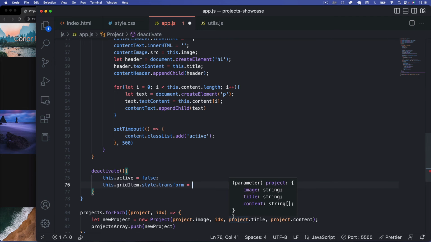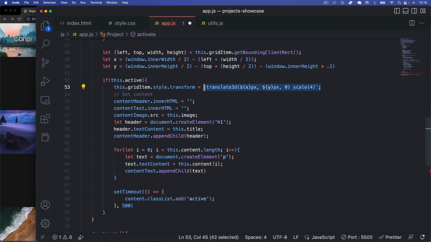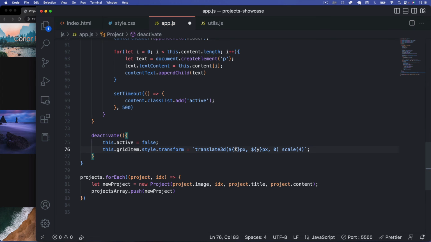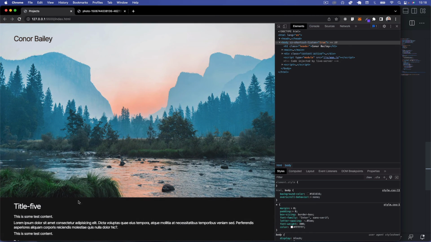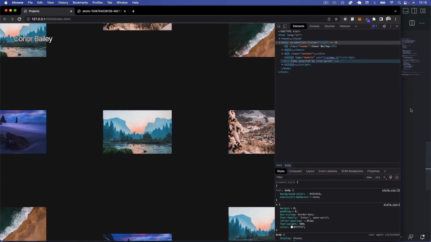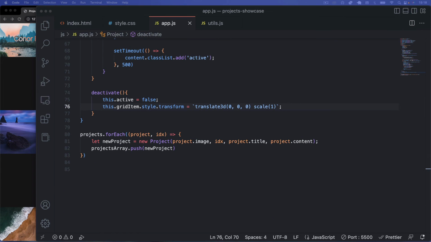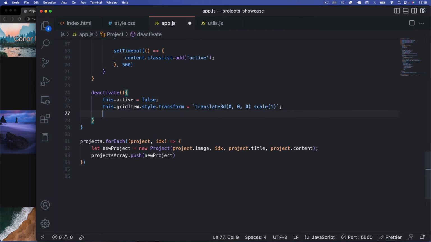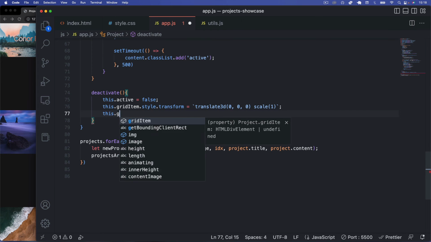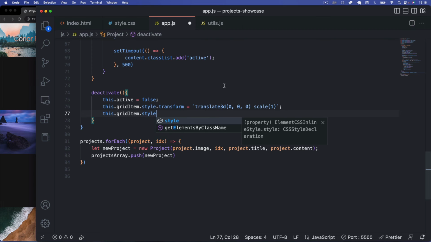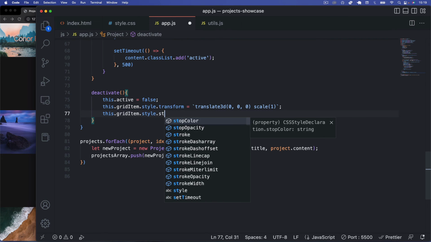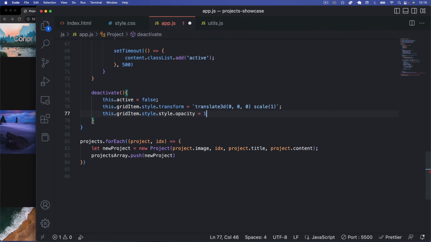and we just want to reset the transformations here basically. So we can copy this up here. To reset this, this would be 0, this would be 0, and we want to scale it to 1, just 1. Okay, cool. That won't work yet because we need to obviously add this to an event listener. And then we can just say this.gridItem.style, because this deactivate is going to be called for all instances of our project. So we can just say .style.opacity equals 1.